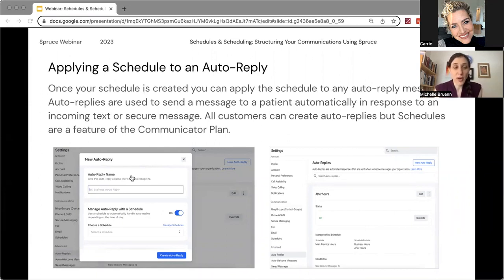So you would go into your settings to auto replies, and you'd create your auto reply as you see it on the left there. You would name it, and you would be able to manage it with a schedule. Now, when you choose a schedule, you choose the name of the schedule you've created, which might be main hours. And then it's going to ask you what time period you want this to be triggered. So is this during your office hours, or is this outside of your office hours? So if this is an after hours auto reply, you would want to say outside of your hours.